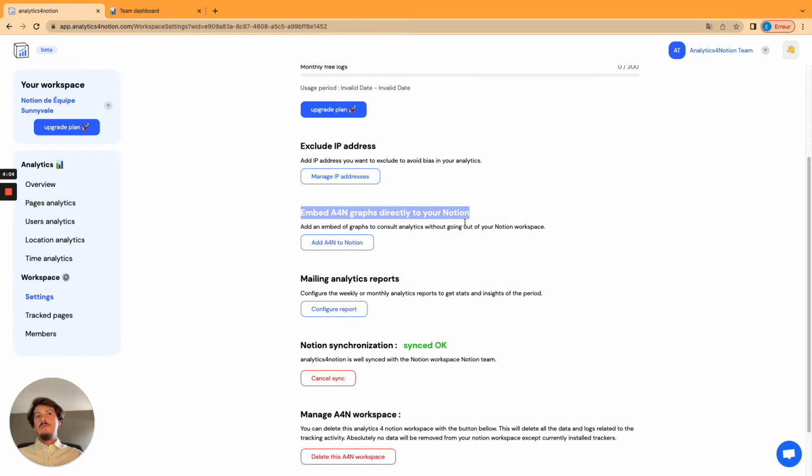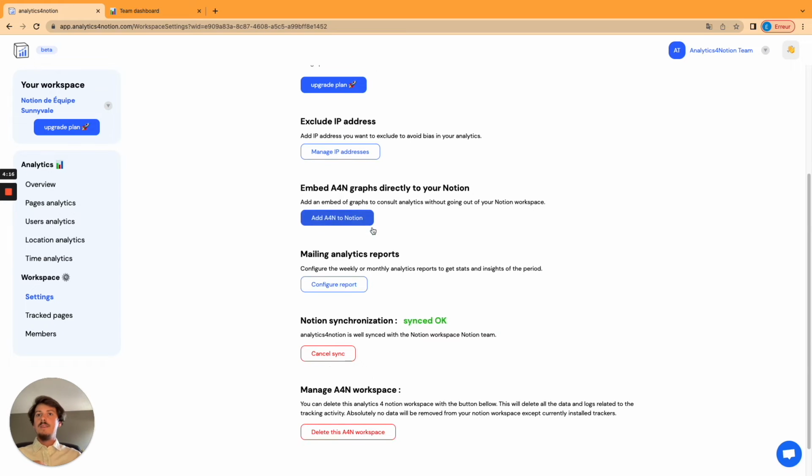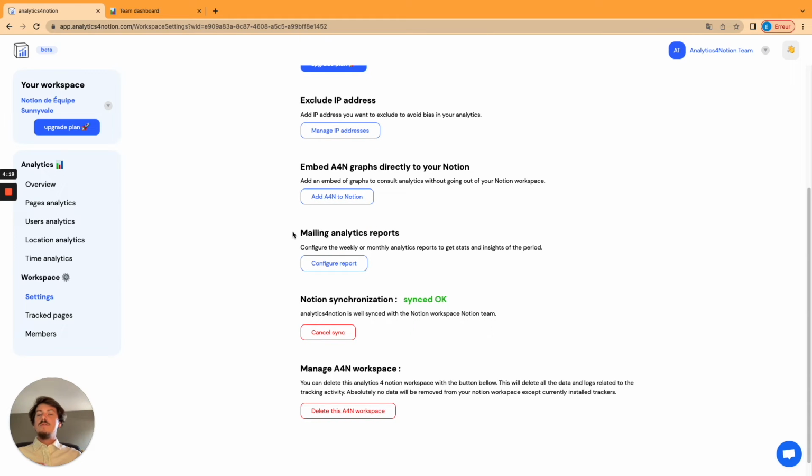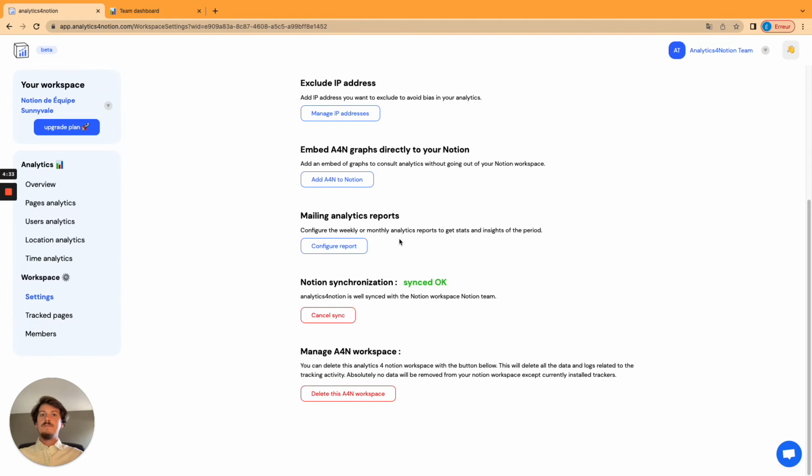A feature we are working on is to embed Analytics for Notion graphs directly into your Notion without needing to go to analyticsfornotion.com, for example. We are also working on mailing analytics reports, which lets you configure a mail address to get the reports of the week or of the month of data recorded by Analytics for Notion.